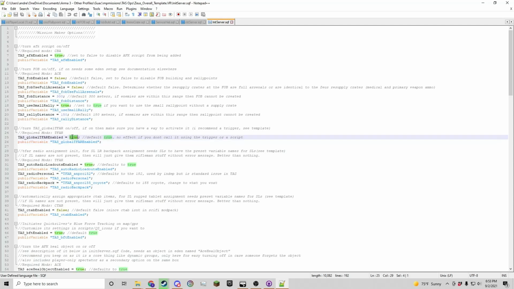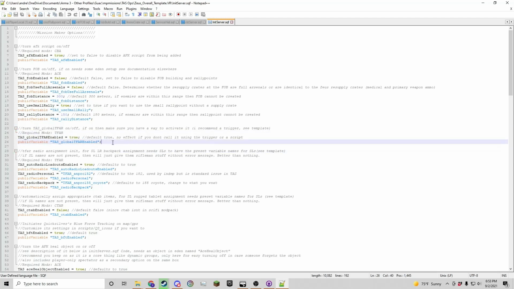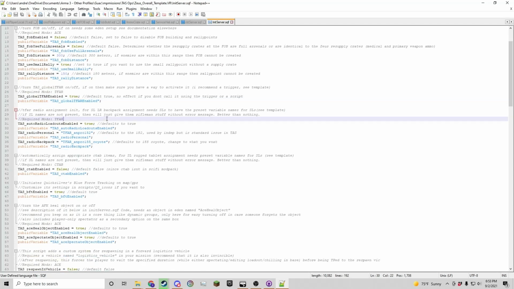So I would say just leave this to true. There's no effect if you don't actually call it in the mission, so it's fine if you leave it on and just don't call it. Nothing bad will happen. Alright, next up is the TFAR setup.